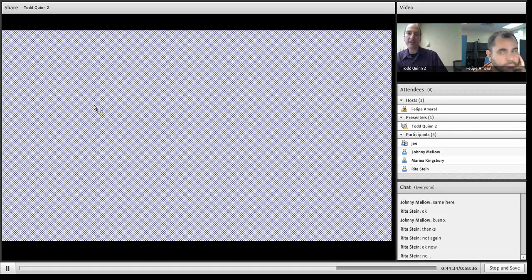So I would like everyone to get to this collect tab if you're not there at the moment on the Endnote web page, and then select import references.